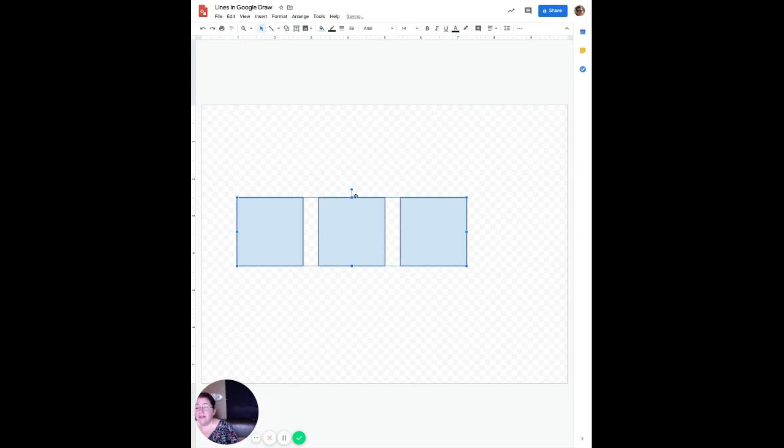And if you click on them so you see this outline around all three, and you go up to Arrange, you can also ungroup. So now you can move them individually. Okay. So that's the other way that you can group your objects and make sure that they line up.